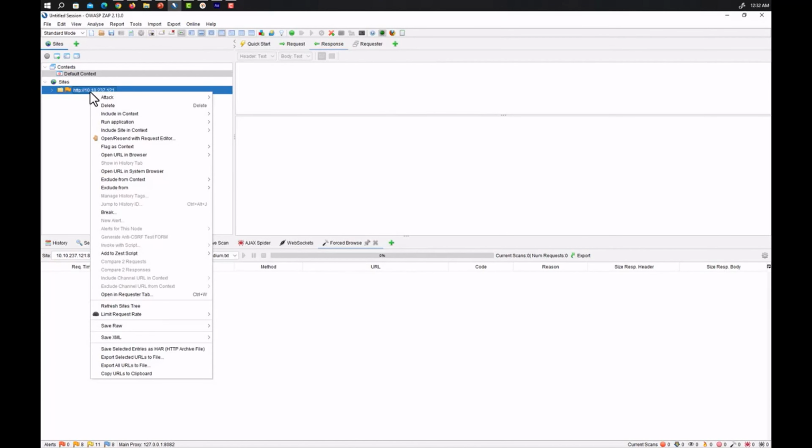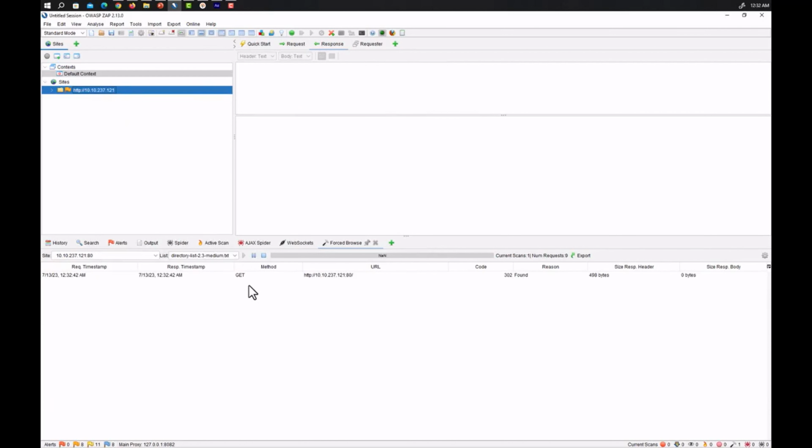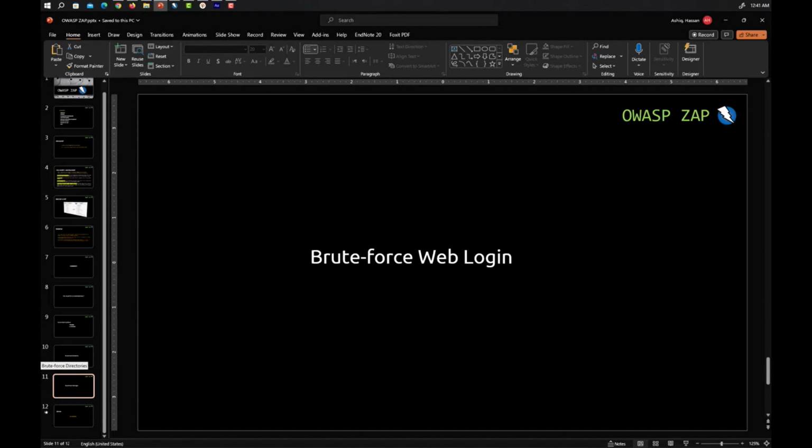So here is your Damn Vulnerable website, or any website which you are going to attack. Just click on Attack and then click on Forced Browse Site. Now what will happen? OWASP ZAP will start attacking this site with the file that you have just provided. So you can see it here. We have our request timestamp, we have response timestamp, we have method, we have URL, and we have code here. What is the reason? And we also have the size of the respective header. So just wait for it. It will check each directory and it will try to brute force it.